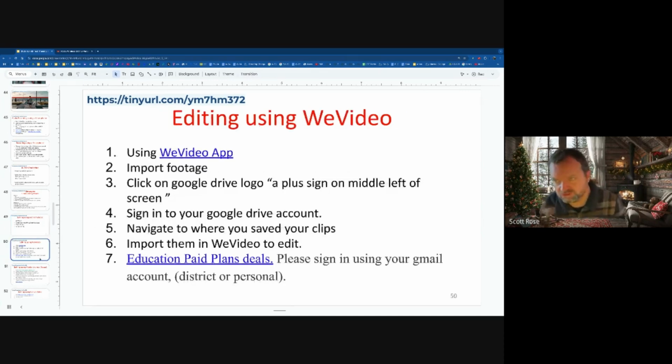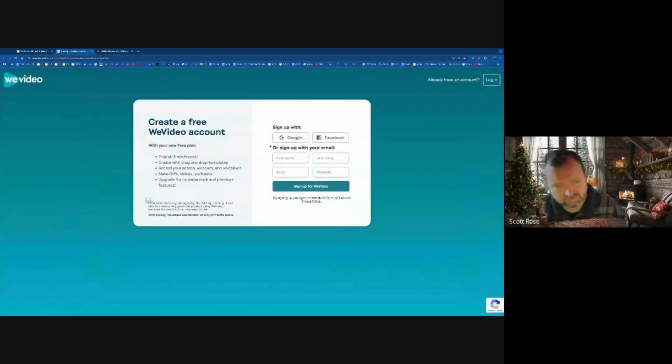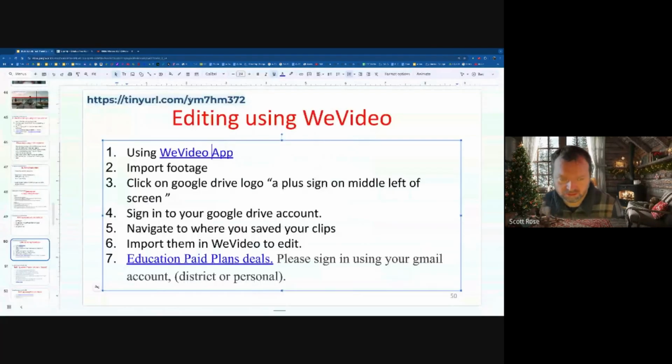So let me go over just quickly on how to do this. So for WeVideo, all you need to do is you click on the link. Click on this link. You sign up with Google. Once you're in, I'm not going to sign in because it doesn't work anymore for me. My trial has expired. So you want to import your footage.